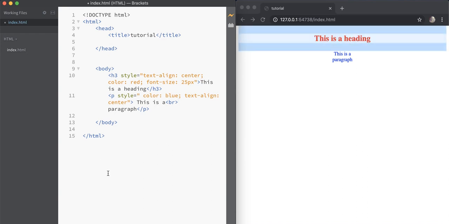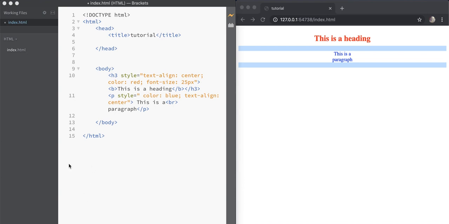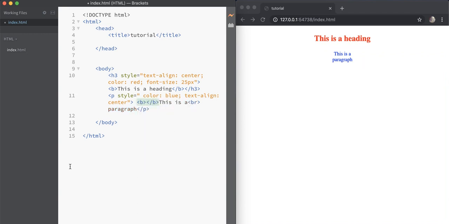We could bold by using the bold element. Yeah, hold on. Yeah, that should have bolded the text, but since I guess it's a heading element, it probably was already bolded. So let's bold the paragraph. So bold. Let's just write bolded text.